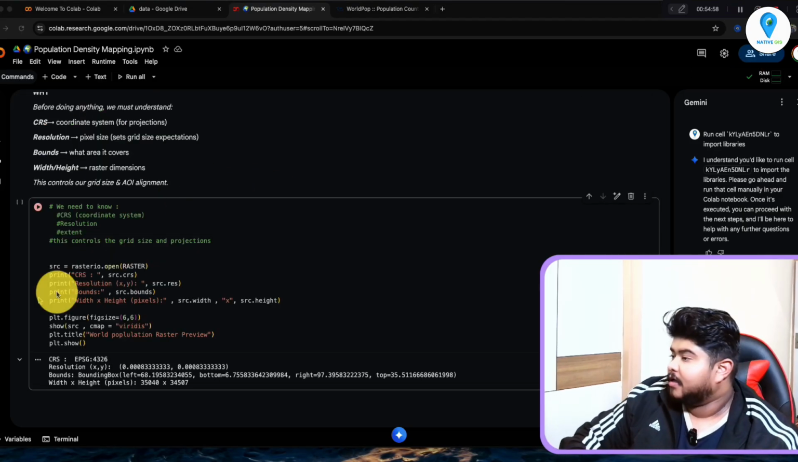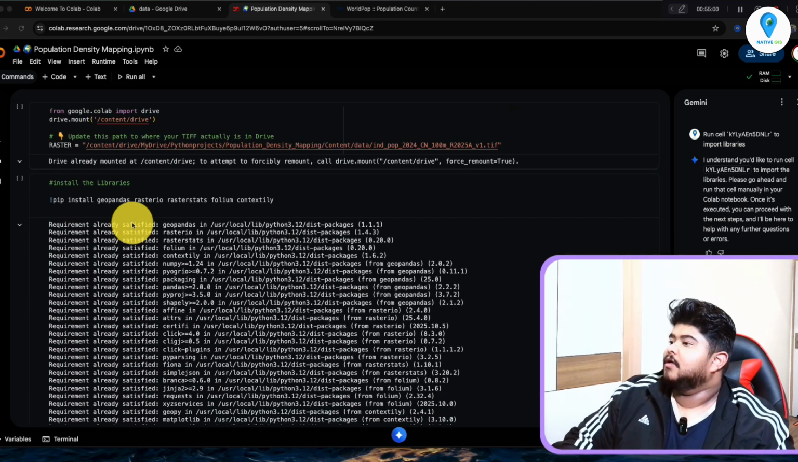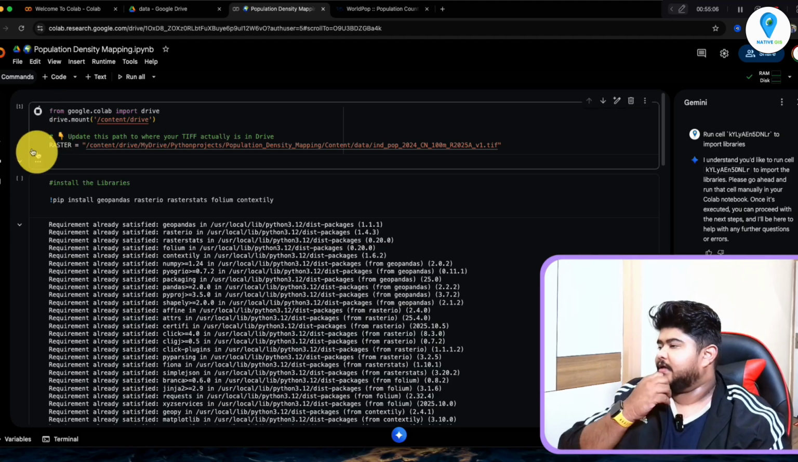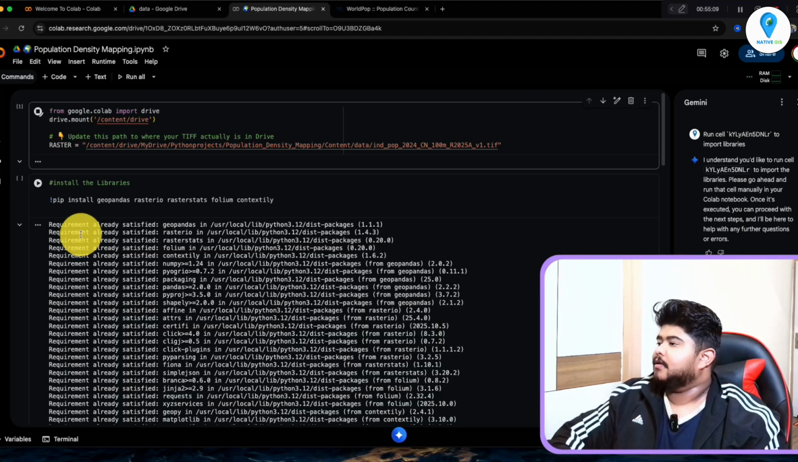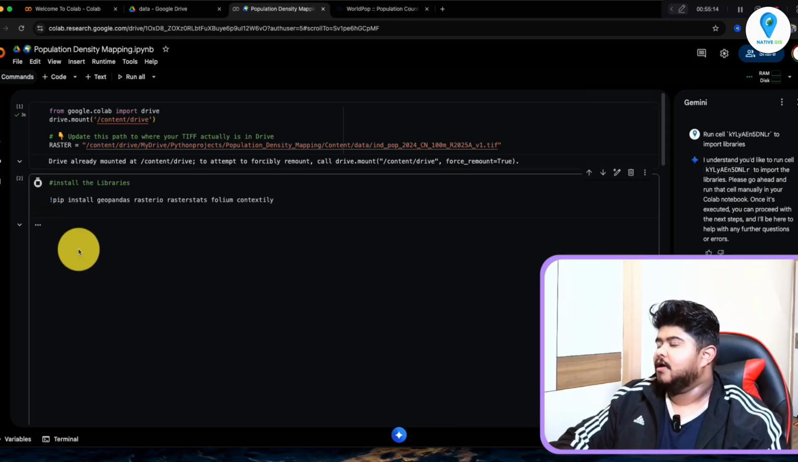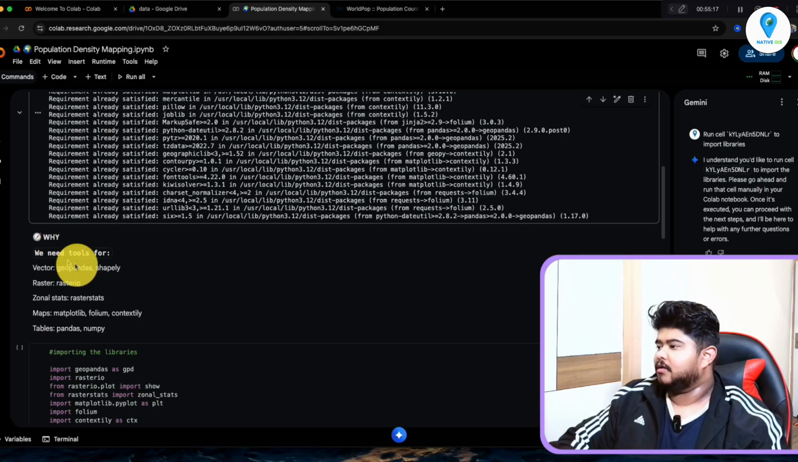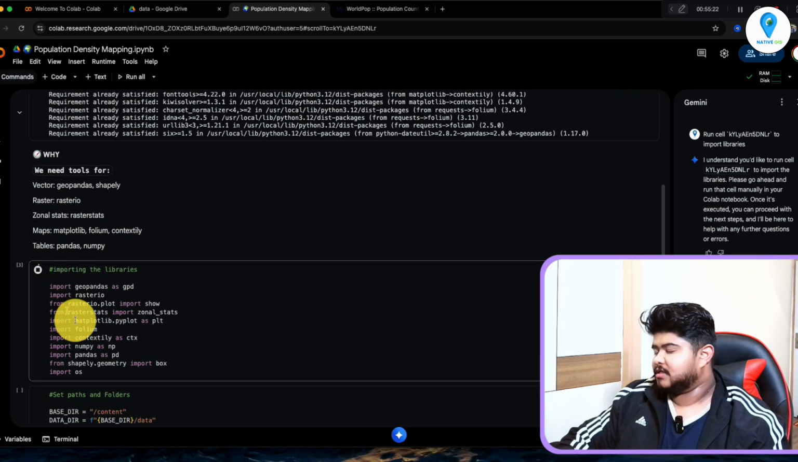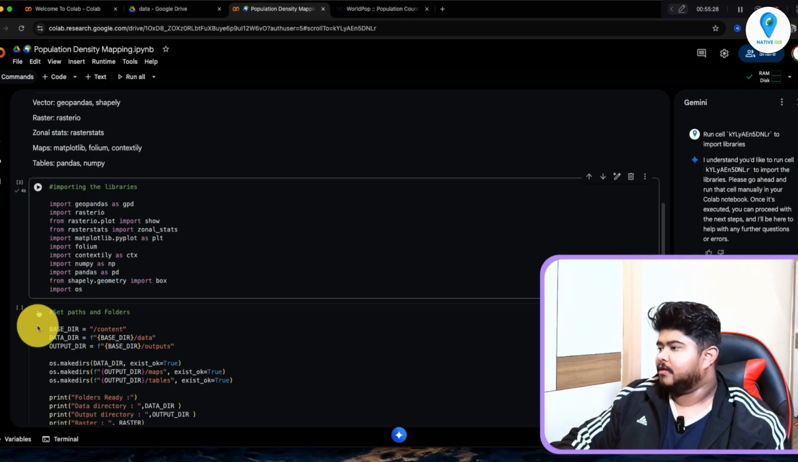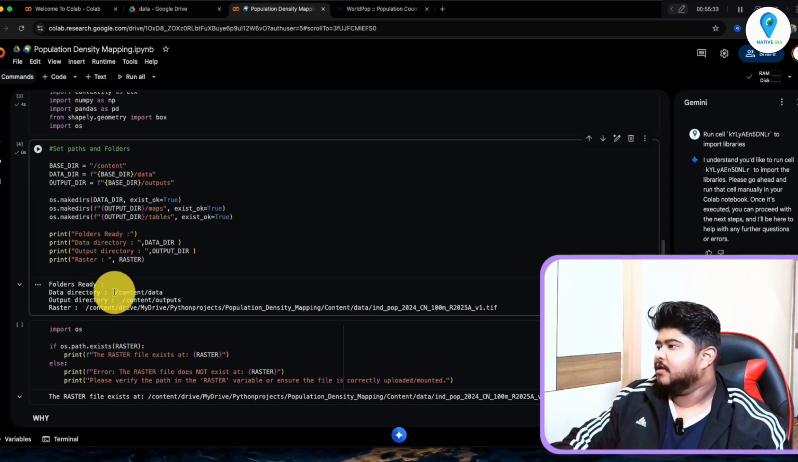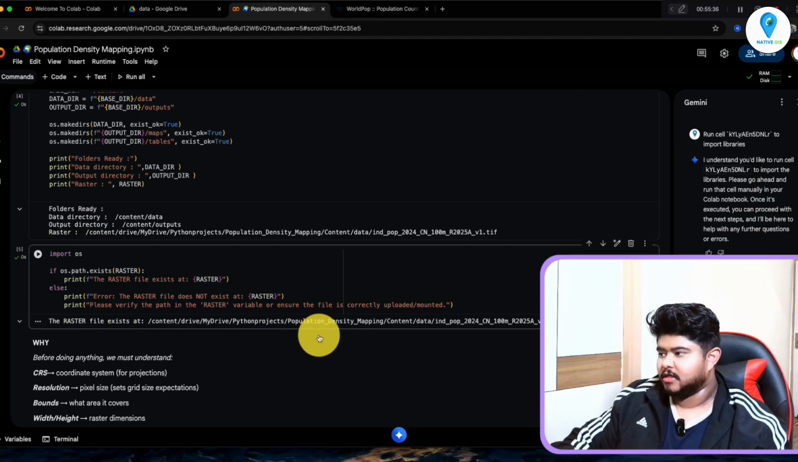So guys, we're back, and let's start again because it has crashed. So I'll be running it again. Okay, this is done. We need to install the libraries again. I have also added some text over here. We need these tools, so let's import all this. Done. Then the same directories which we have discussed already, I'm running that. So it is also done. Raster is there.